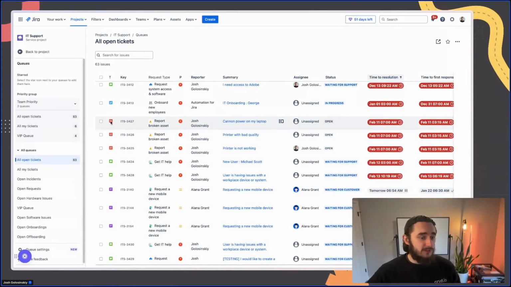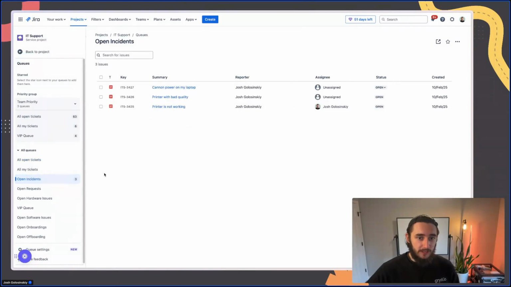And we could also split these up into different queues, which is really great and help prioritize. So anytime that we have like open incidents, I could look at that queue here and get everything else filtered out. So I know that this queue may be highest priority versus open requests.